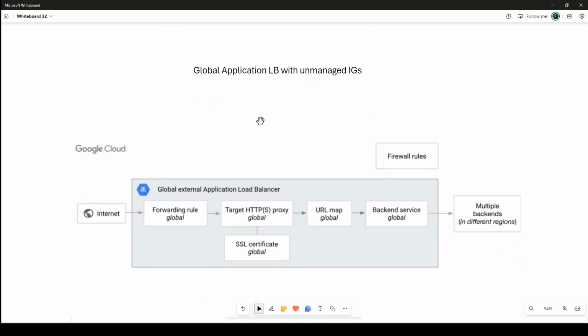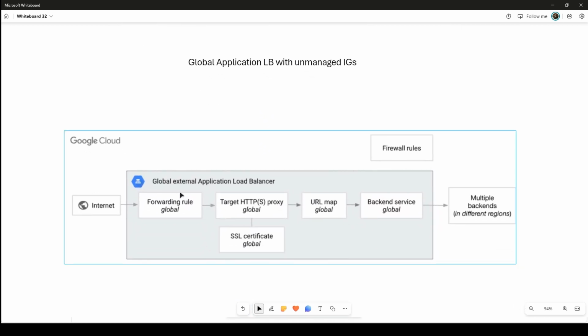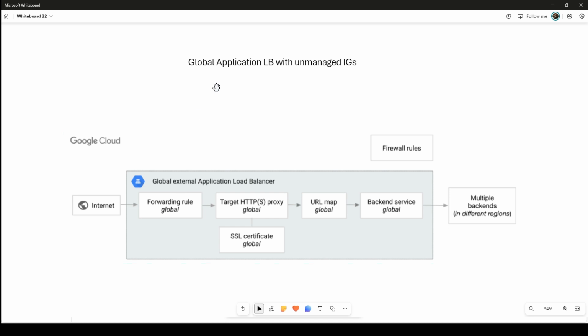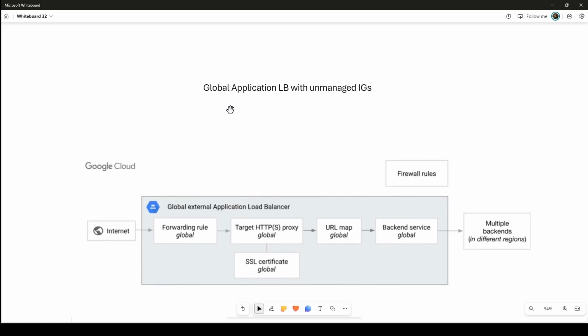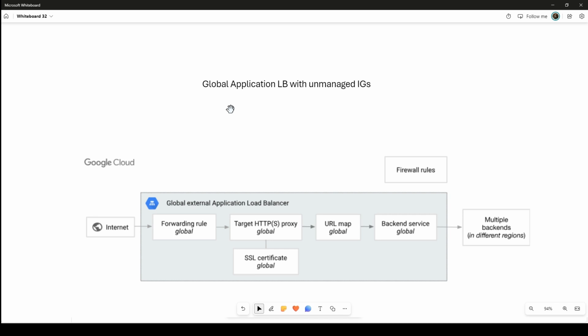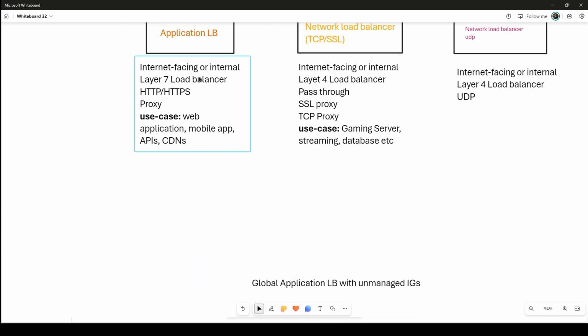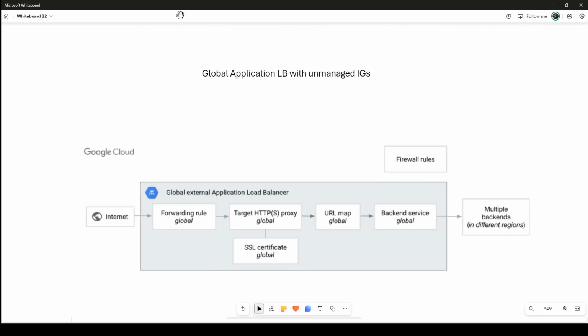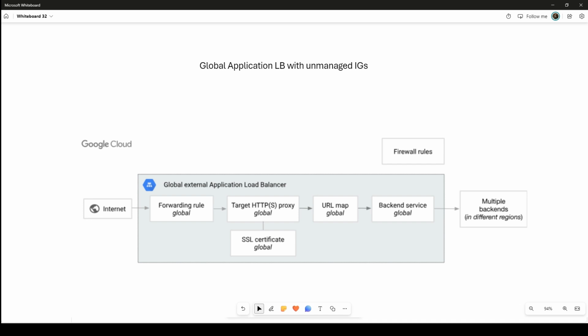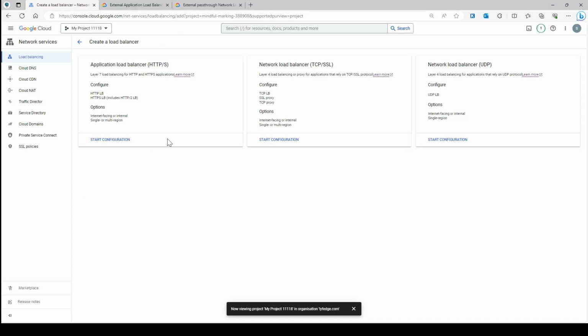If you look at this diagram, this is the application load balancer. Again, application load balancers are of many types. If I'm talking about the external load balancer, it could be global. If I show you my screen.